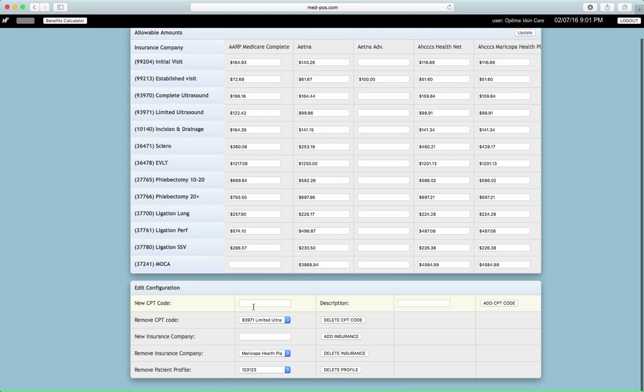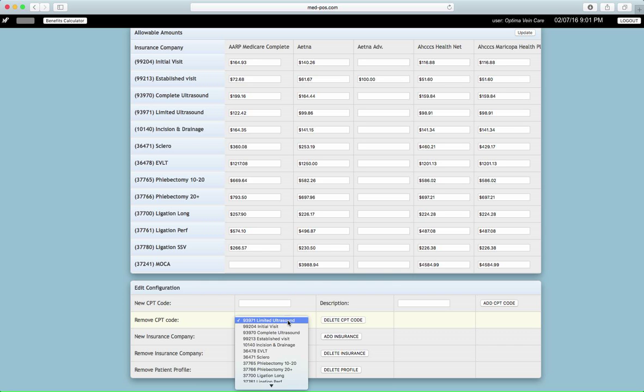This information can be edited, new CPT codes can be added, description added to this database. It's very easy to change all these different data points. You can remove a CPT code. Want to do that, selection of the CPT code, delete. Want to add an insurance company, you go to the insurance company, you can add it, you can remove an insurance company, delete it, and you can remove patient profiles. Most of these are fairly simple and can be updated punctually with new EOBs as allowables change.